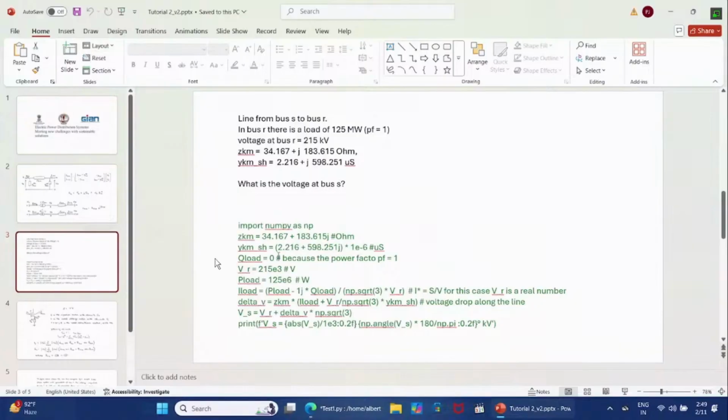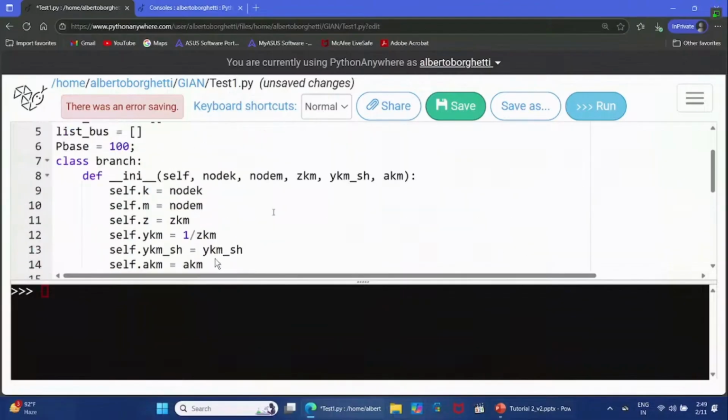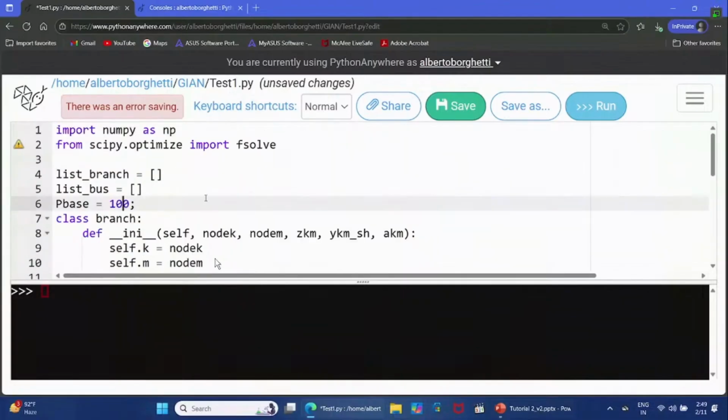We want to use these objects, so I will use these objects here and we want to instantiate. Since this is the power, 125, probably we can use the same value also for the P base, 125.